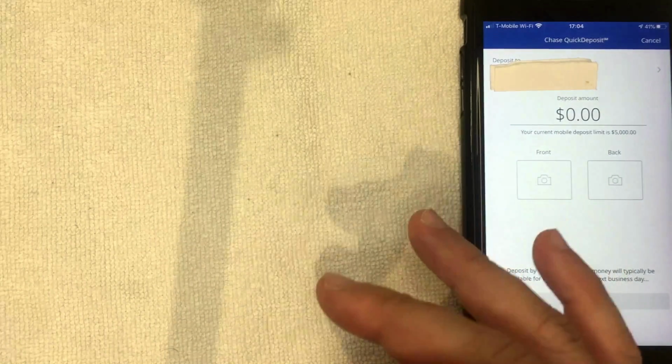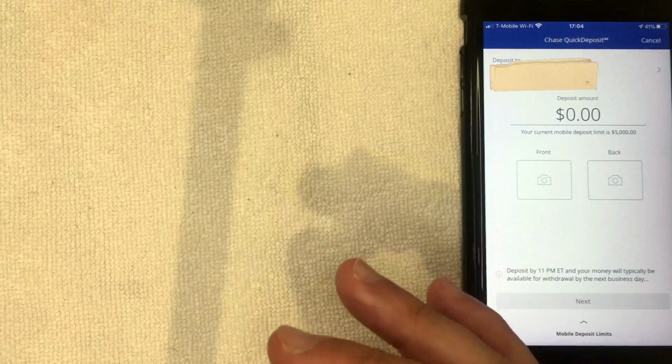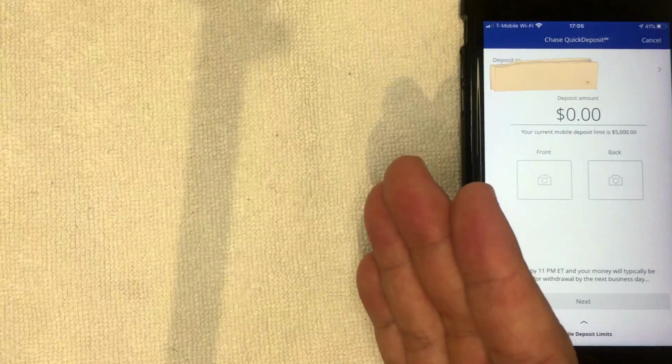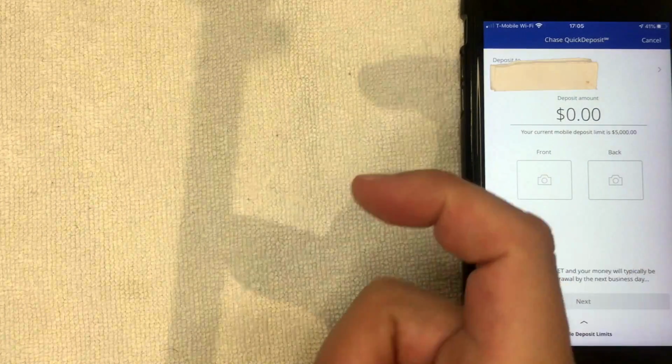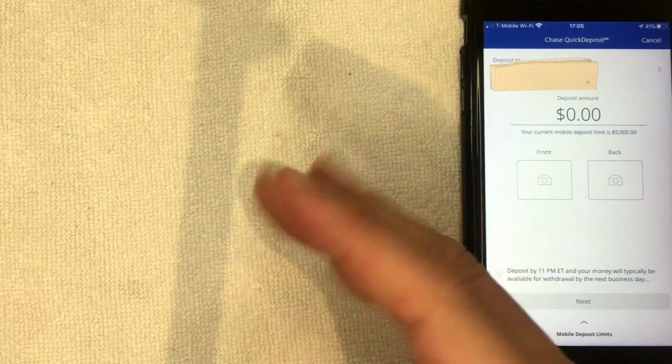Also, the third question I get really often about Chase QuickDeposit is, what do you do with the check when you're finished? Once you deposit the check, usually what I'll do is I will keep the check, don't shred it, don't throw it away yet unless there's any kind of issues.